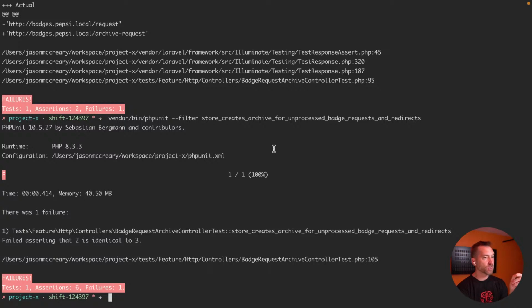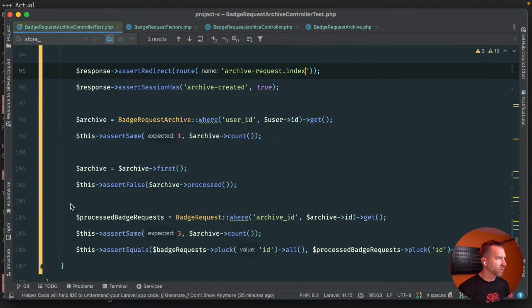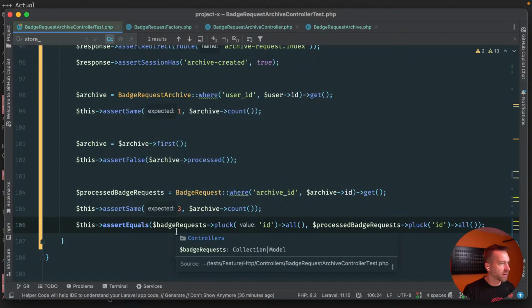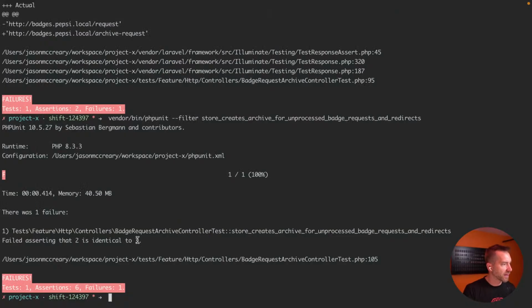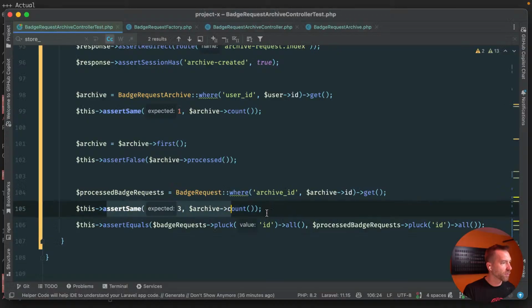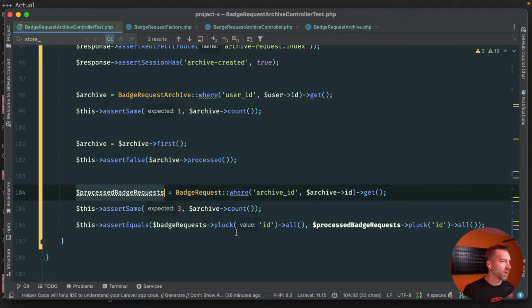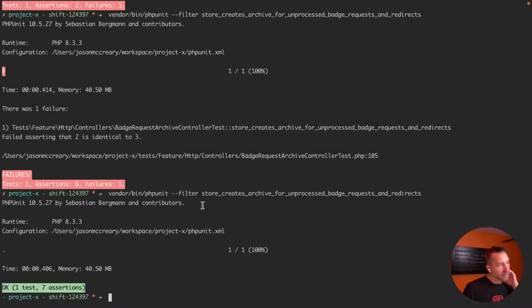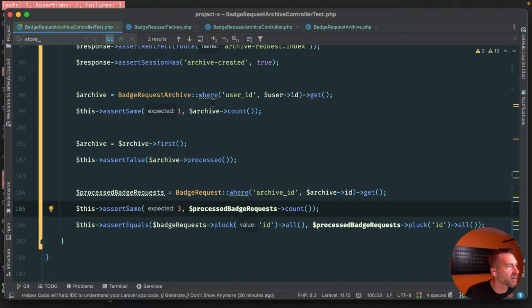Okay, failed asserting that 2 is identical to 3. Where is this? Line 105. So 105 is here. Interesting. Failed asserting that 2 is identical to 3. Oh wait, sorry, 105 is here. Archive count. Oh, that's wrong. Archive count. That's strange. It's badge requests. Archive count. There we go, we passed.